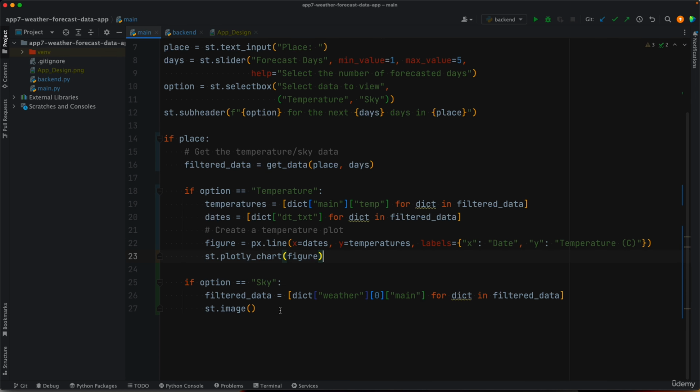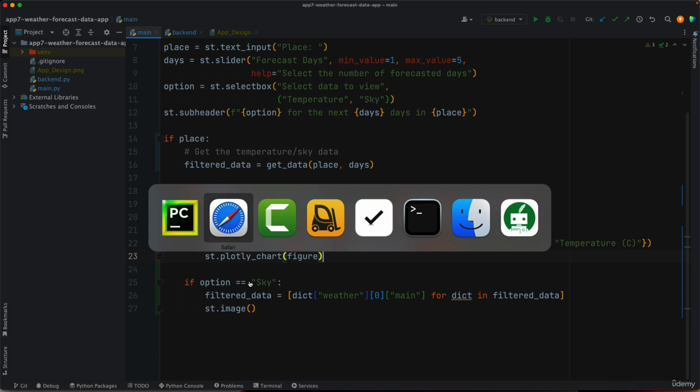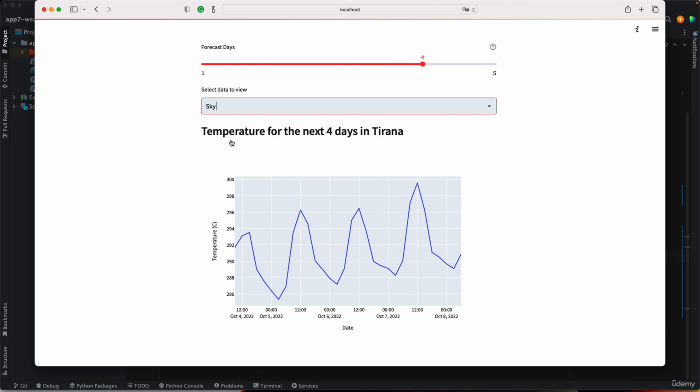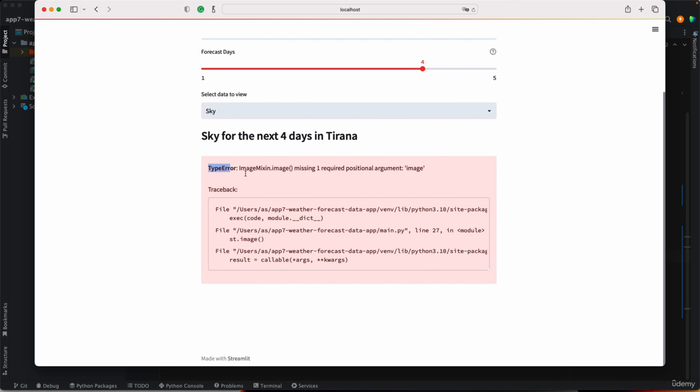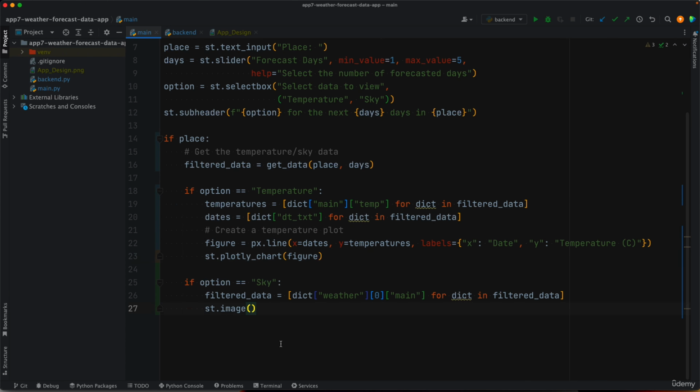So now let's also complete the sky conditions, because currently if we go to sky, nothing happens here. It says that image is missing one required positional argument image in here. So here we can provide a list of images and that will generate multiple images. You can provide either one image, with image I mean the path to an image file, or multiple image paths as a list.